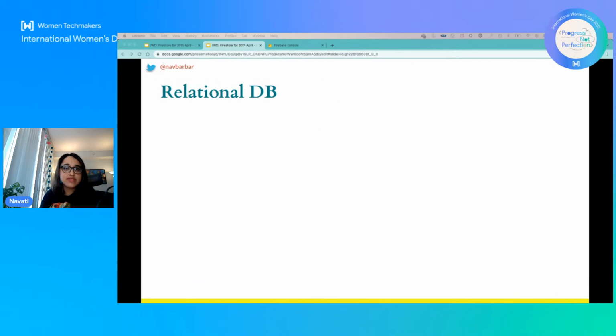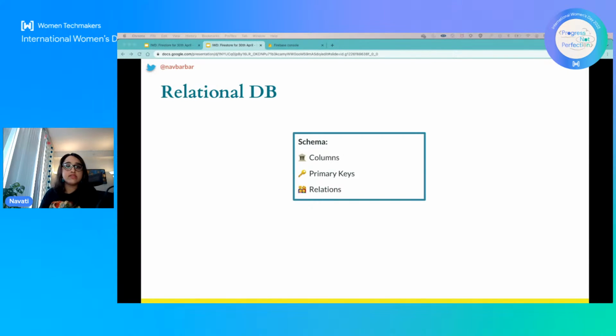You may be familiar with relational database, but let's have a quick refresher. When we talk about relational database, think of a spreadsheet, like a Google spreadsheet. This is essentially a table. There are rows and there are columns, and there is a schema. So, there should be a certain number of columns. There should be a primary key so that you can uniquely identify your rows. You'd also want things like relationships between your tables. That's what a schema is. It's an outline that describes how your database is organized.